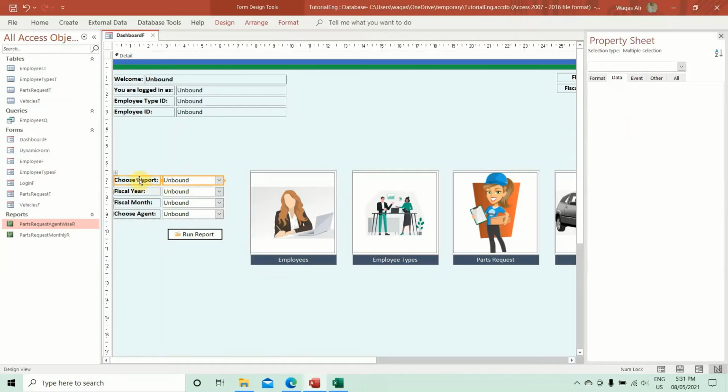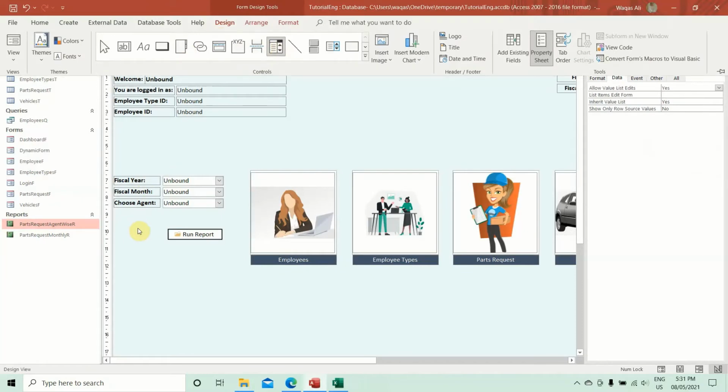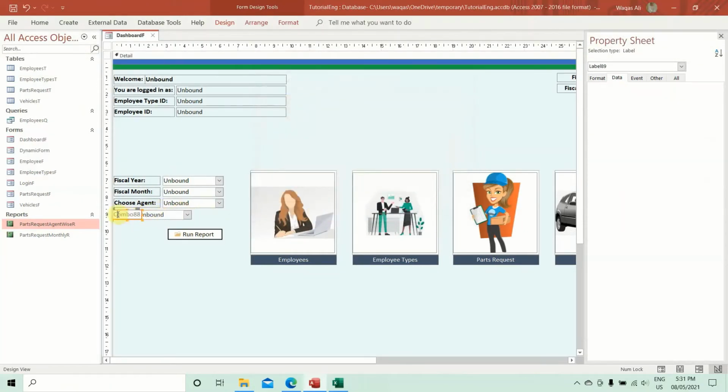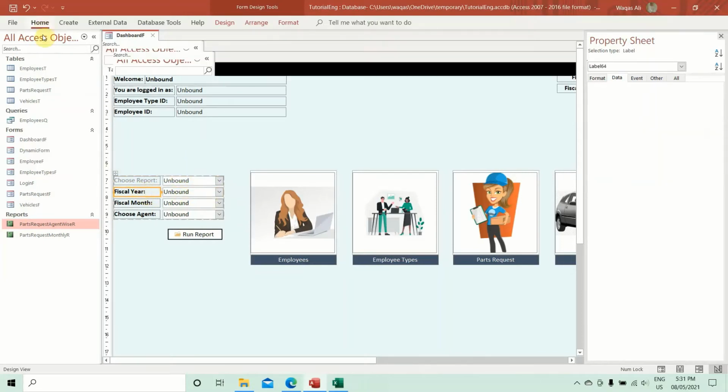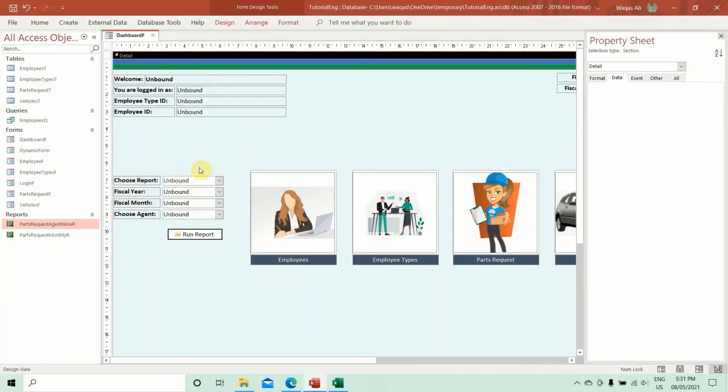Let's get rid of it. There's some problem in here. We'll create a new combo box, cancel it, and I will say run report. Sorry, choose report. Okay, I want to have the similar kind of formatting for that combo box as well. Okay, cool.